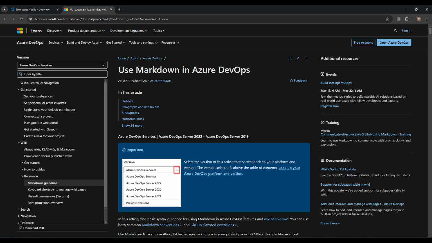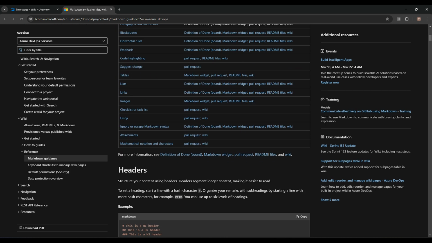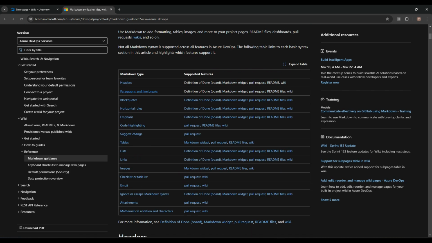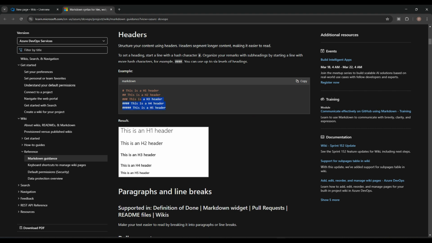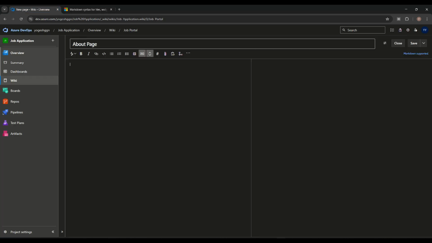The Microsoft page will open, and here we can read about it. So how to write a header, how to write a paragraph, how to write block quotes. Okay, horizontal rules, all are there. So if I copy this one, you can see we get the lines. Okay, so if I press enter, this is the markdown language.